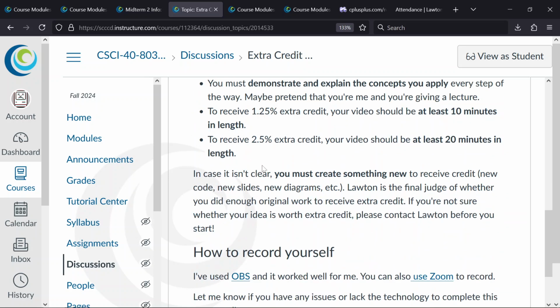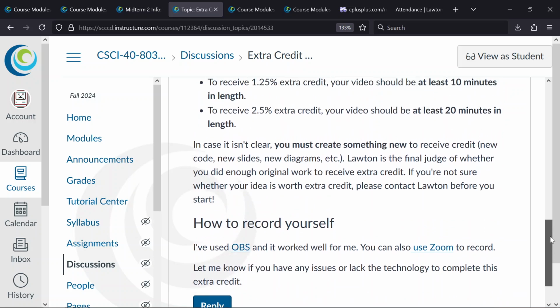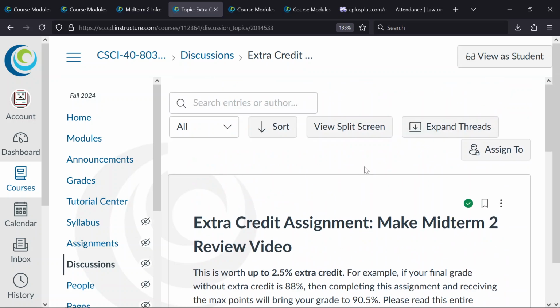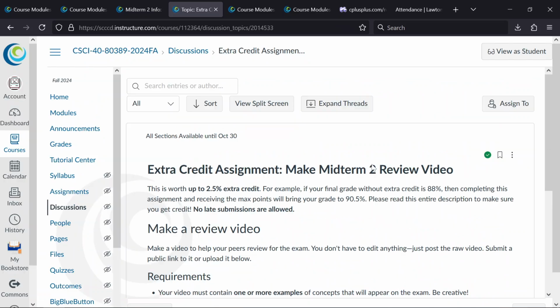And just remember, as usual, to make something new. It's extra credit. It's got to be extra. So you can't just read off your lab that you've already completed. That's not extra. You can't read off the slides that I took time to make myself. That's not extra, right? You got to make your own stuff. So just let me know if you have any questions about whether or not what you're doing is good enough. I will tell you immediately. And I can help you if you're having trouble recording, stuff like that. But that's the due date, and that is the extra credit assignment.